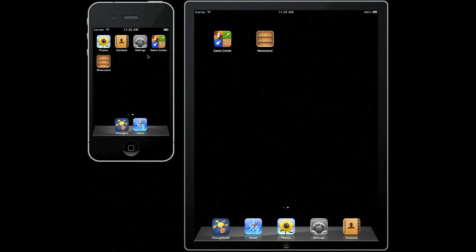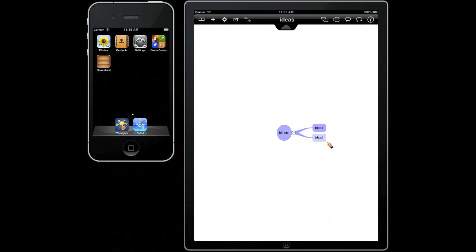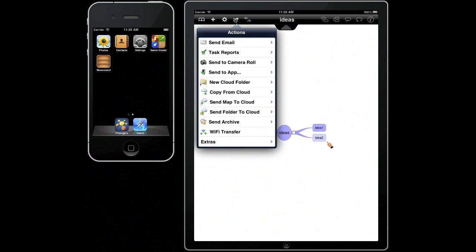So if we open up iThoughts, our starting position here is that we have some maps that we've already created. So we have an ideas map, and we have a folder called Home with a to-do list map in there, and we have our standard help folder. The first thing we're going to do is get all these maps up into Dropbox.